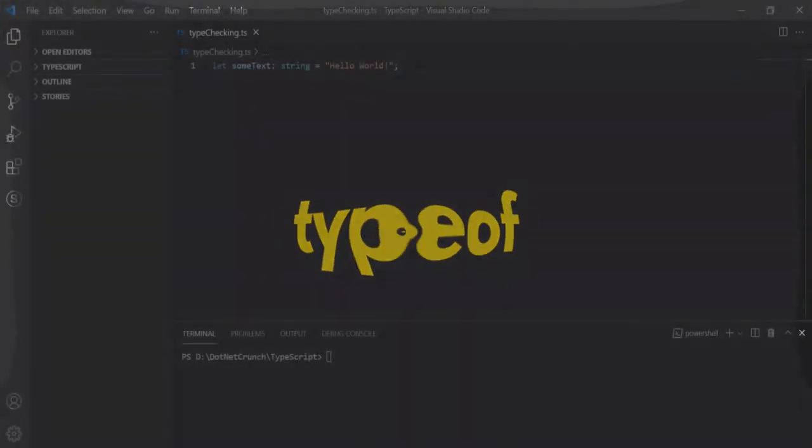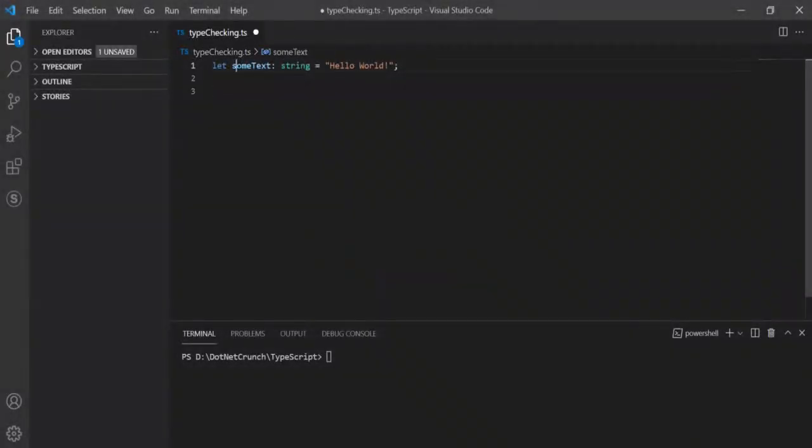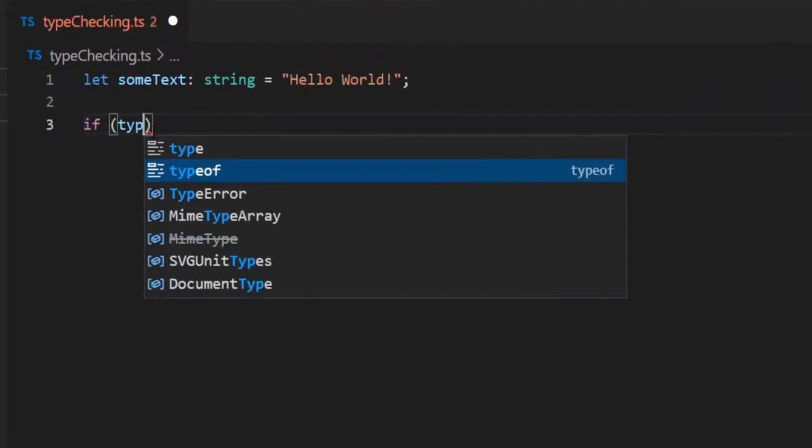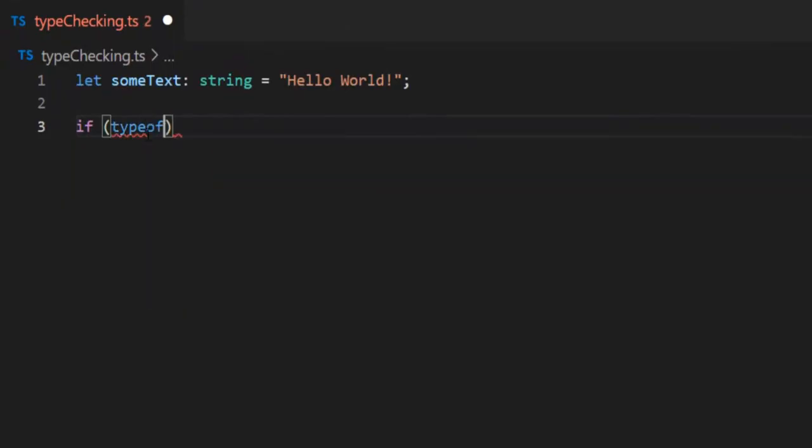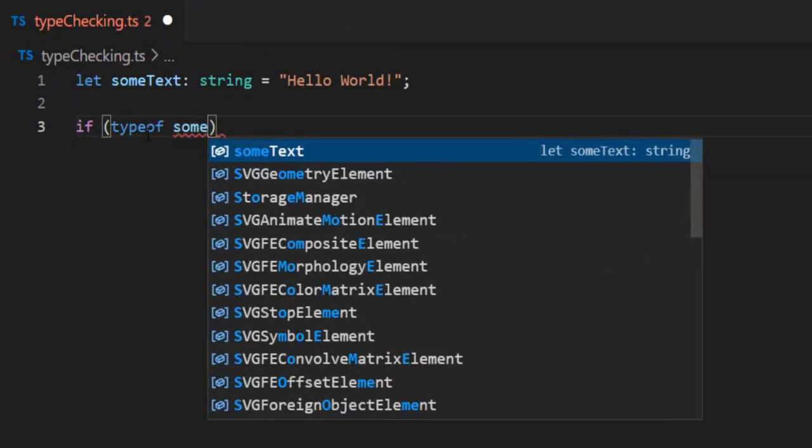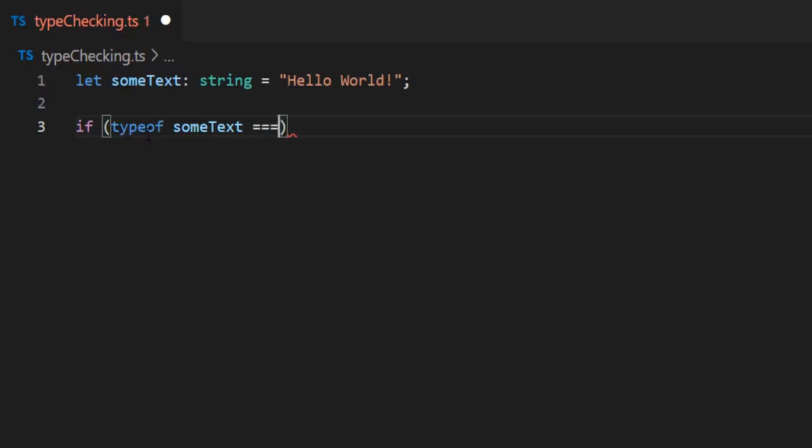Let's get started with an example. I have defined one variable which is of type string and assigned "hello world" to it. Now I want to check the type of this variable. So I can do that using if typeof variable name triple equals, to check if that is string or number. So I'll check for number here. I know it's a string right now, but we'll go for number.